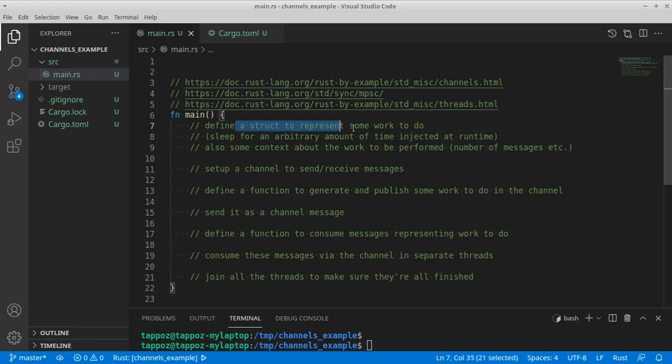We're going to define a structure to represent some arbitrary work we want to do. Basically, this is a very dummy structure that tells how long we need to sleep in order to pretend we did some work. And then some context about how many messages we're going to send to our channel, how many threads we're going to spawn, stuff like that.